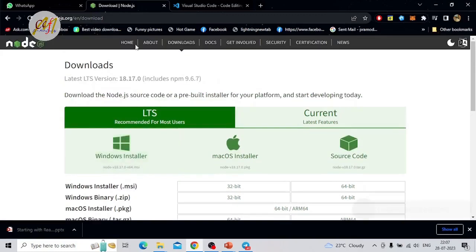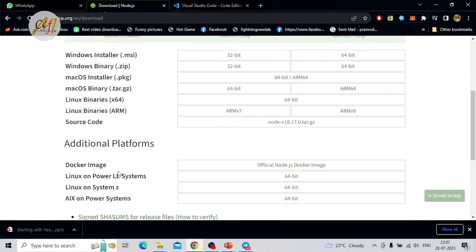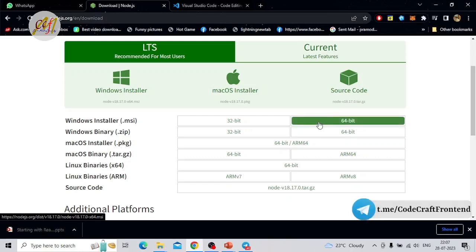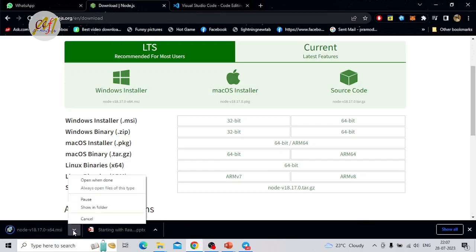You can click here, Windows installer. I have a Windows system. If you have a Mac system, then you can download the Mac related software from here. Same site you have to follow. 32-bit or 64-bit, you have to choose based on your computer configuration. For me it is 64-bit, so I have downloaded 64-bit.